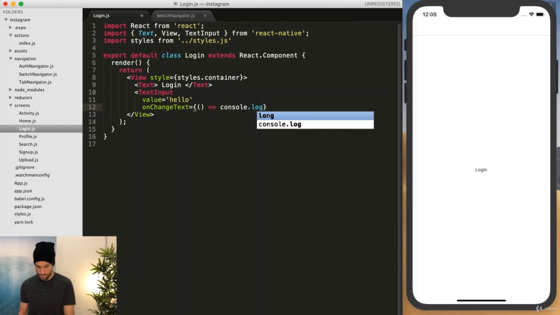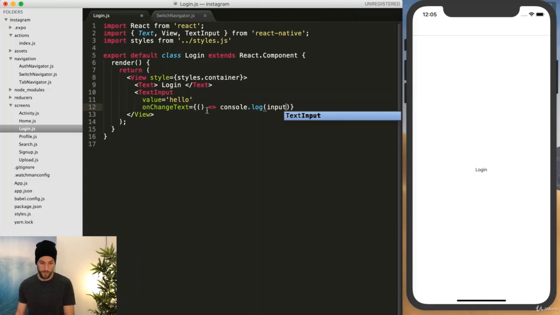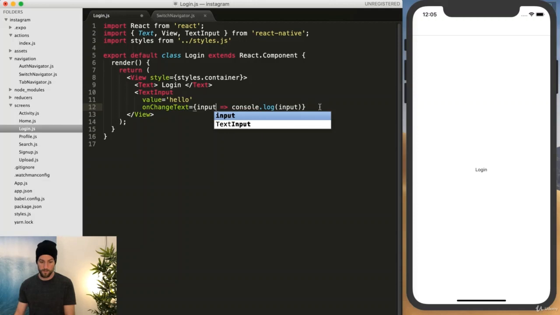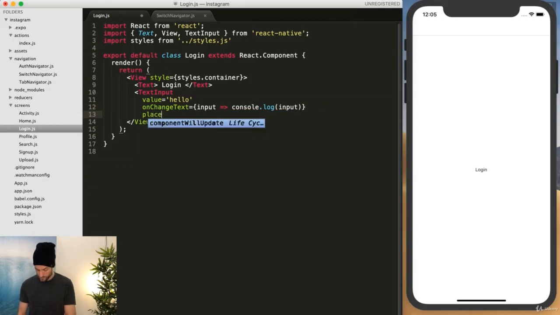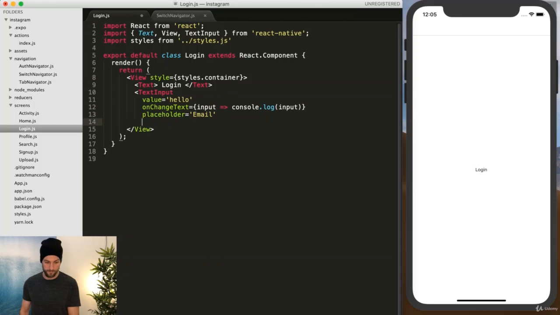console.log input, or actually we want to put input here, and then we can put a placeholder. Is exactly that, just a placeholder, and it just says email. So this is going to be our email field. Then we're going to close up this.